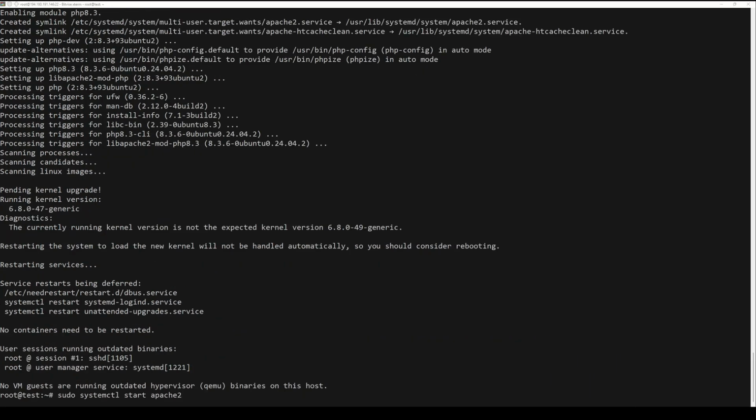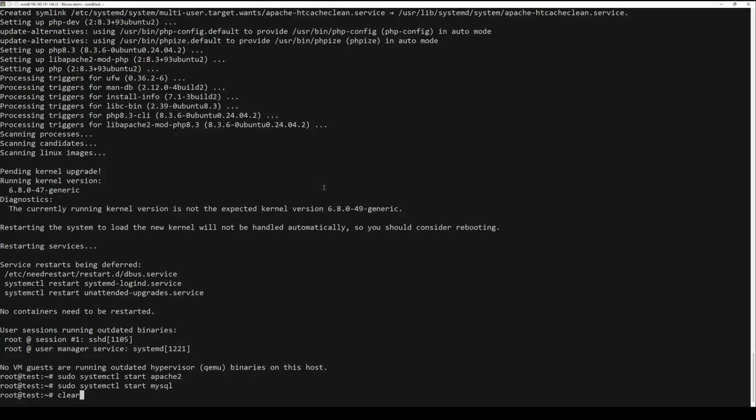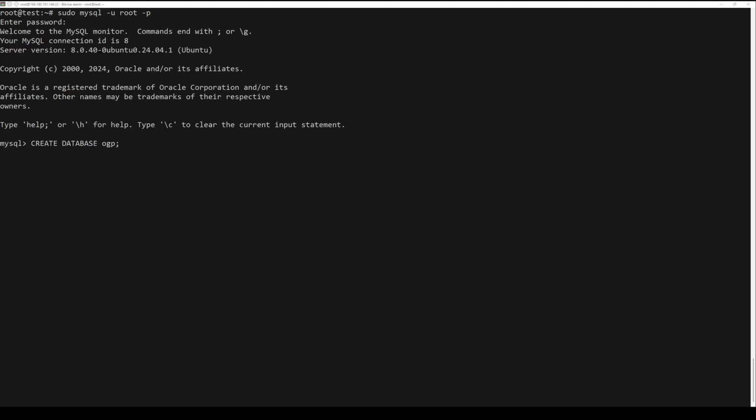Enable and start Apache and MySQL services if they are not already running. Log into MySQL to create OpenGamePanel database. Once logged in, run the following commands to create a database and user. Also to grant all privileges on this user, flush privileges and exit.